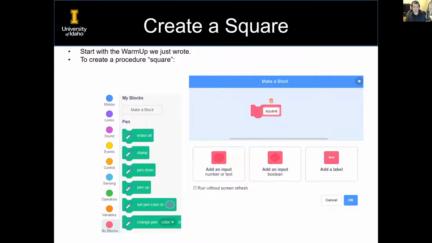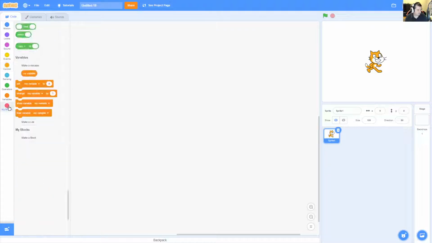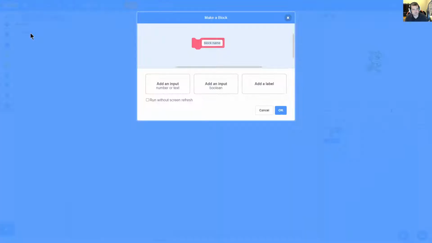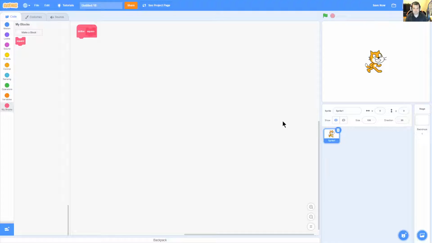So we're going to start with the warm-up we wrote, and we're going to create a procedure called square. So if I go to Scratch here, where you make procedures is down here where it says My Blocks. So go ahead and click on My Blocks and click Make a Block. In this one, we're actually going to change this name to read as Square. And we're going to click OK. And we're going to see this thing that says Define Square.